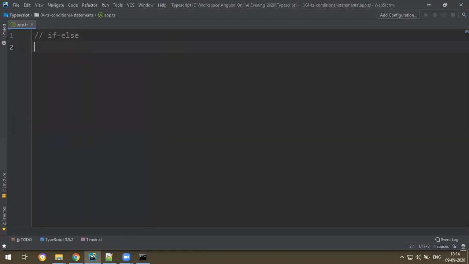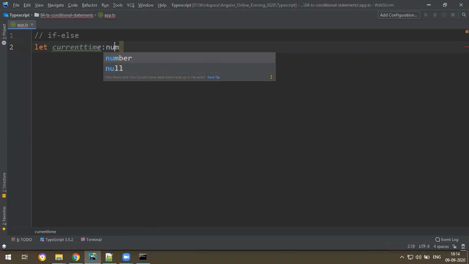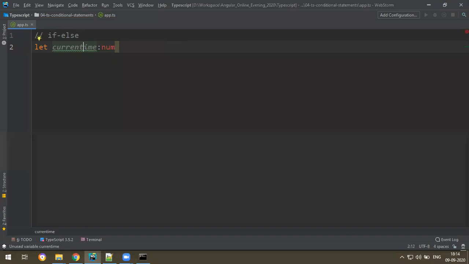Okay, let's take an example. Let's say current time of type number. I have missed the rule, that must be camel case. Okay, current time of type number is equal to something called 10 o'clock. And let message of type string, it is just empty as of now.